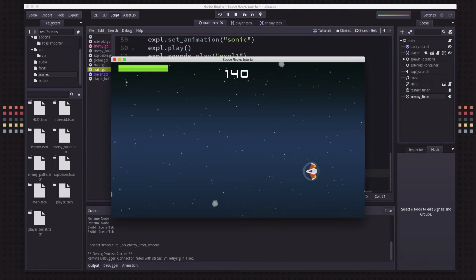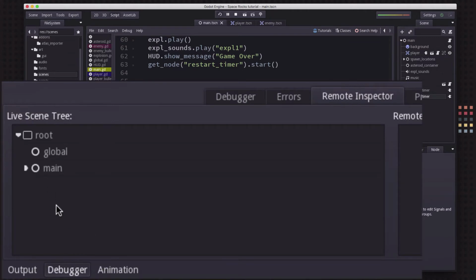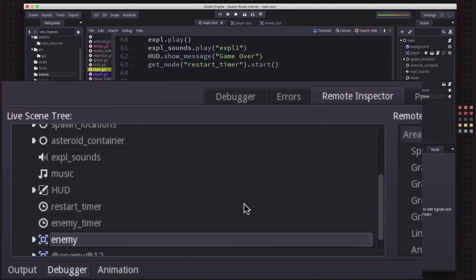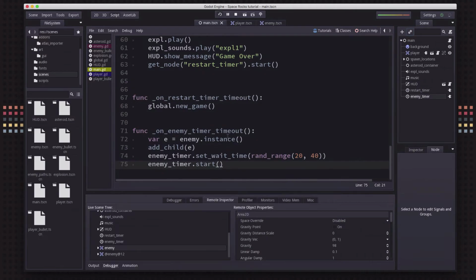But we have a small problem, and I noticed this while I was testing before I started making the video. If we look in the debugger, you can look at the remote inspector, which will show you the scene tree as it exists right now. Here's the main scene. There's the enemy. Why is the enemy still there? It should have despawned, right? We just spawned another one. So we're having a problem where we are not actually deleting the enemy when it goes off screen like it's supposed to.